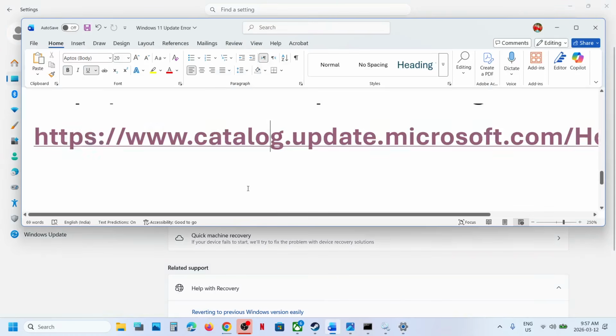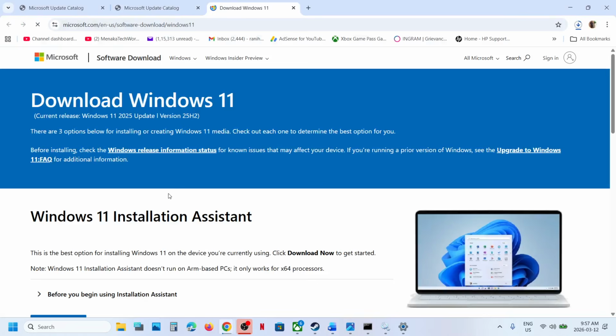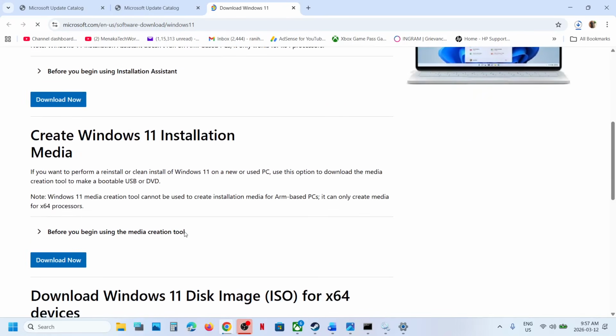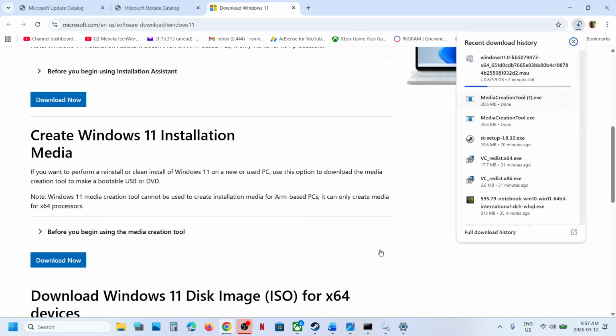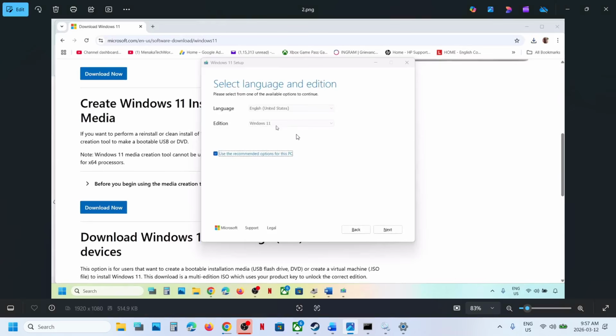Still not working. The last step is to use media creation tool. You can open this link in a browser. It will take you to Microsoft website. Scroll down, here you can see media creation tool. Click on download now. And then you can run this exe file. And then click on yes. Click on accept. By default Windows 11 will be selected.